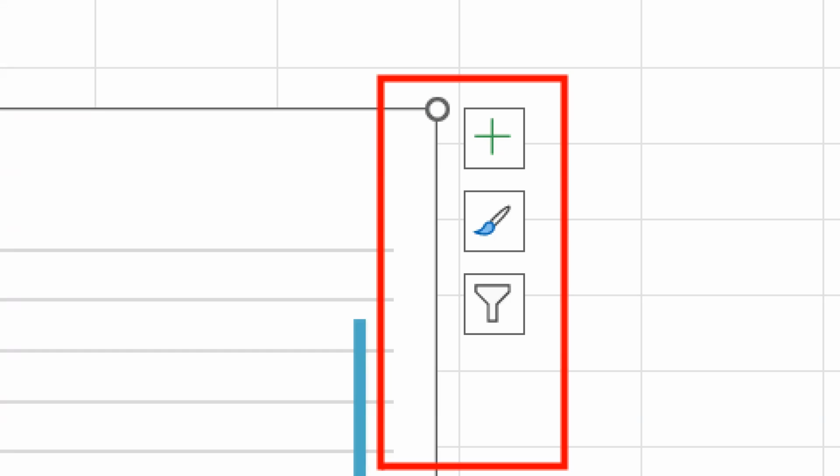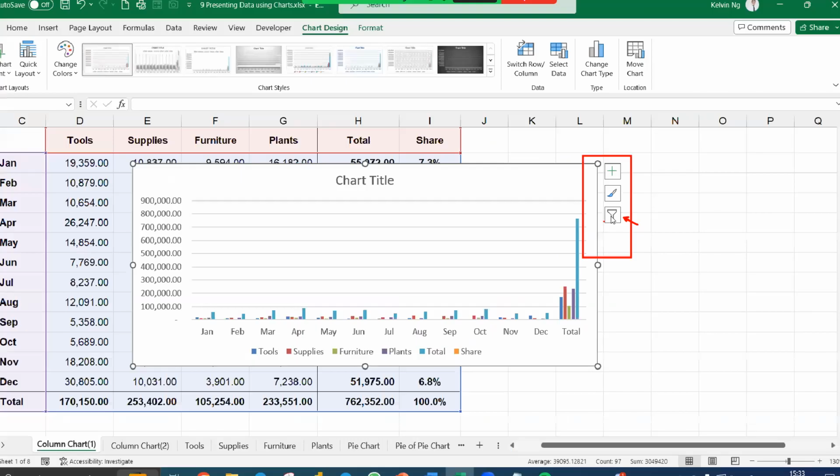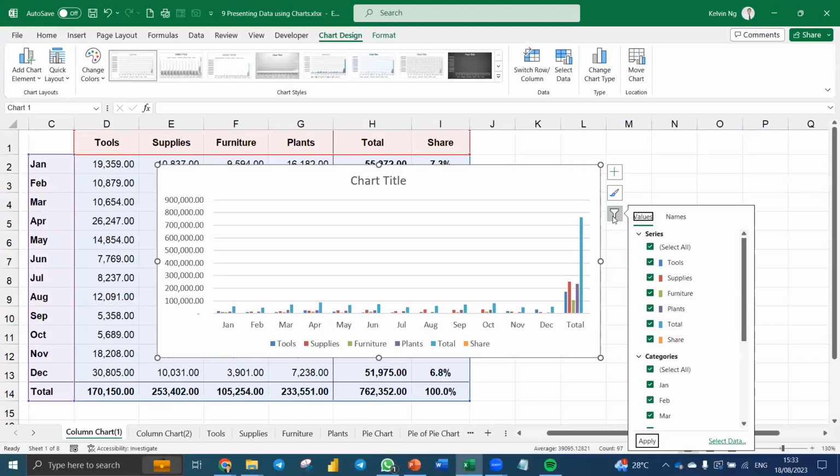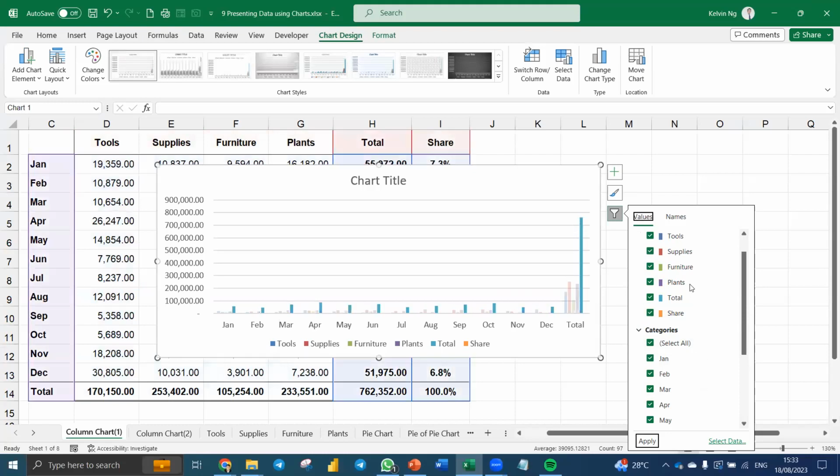Remember just now we used the pivot chart? They only got two, right? The plus and the brush. But because this data is not a pivot table, this data is just a normal Excel range, you can click on this to filter. This is called chart filter. So you click, then you can decide what you want, what you don't want.